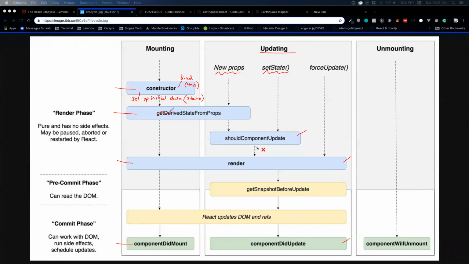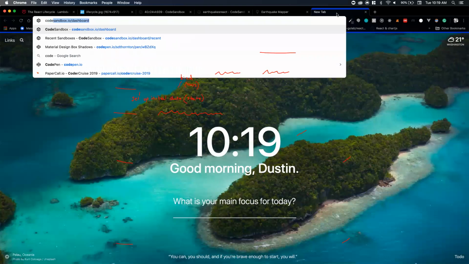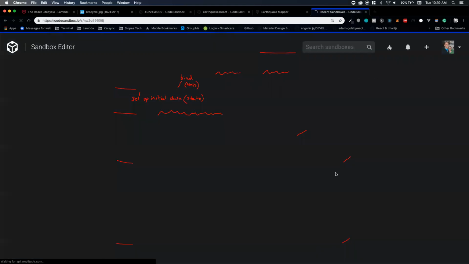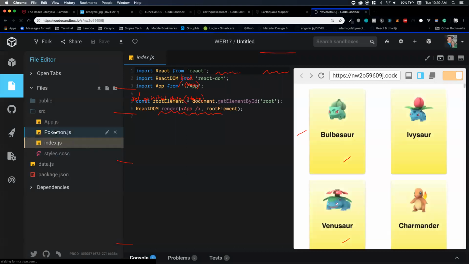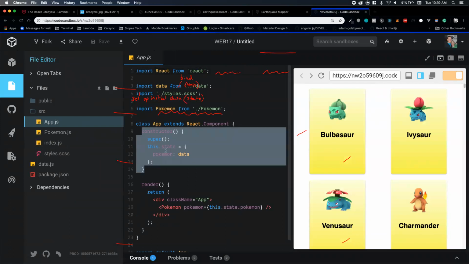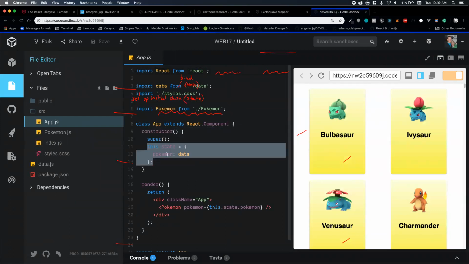We're not going to worry too much about getDerivedStateFromProps. Render, so then our render happens. Now we're very familiar with, you may not realize it, but you are familiar with this. So looking at our project from yesterday, our app.js, our constructor gets called and sets up our data on our state.